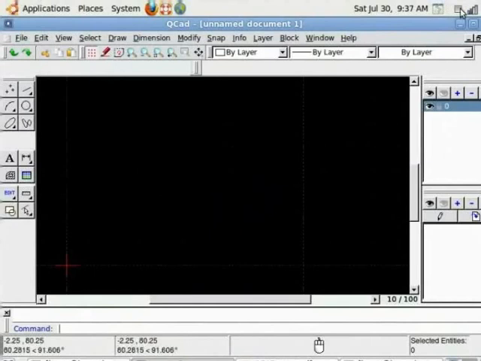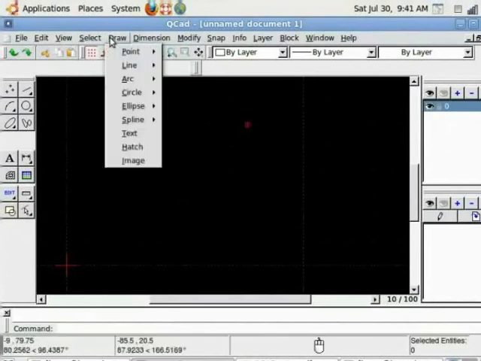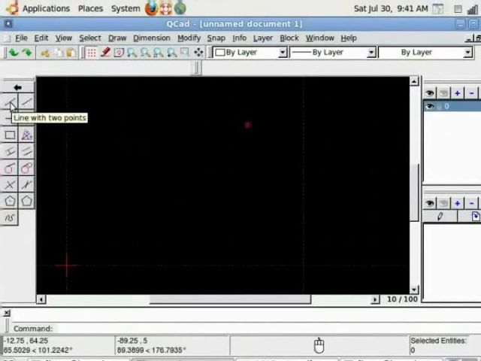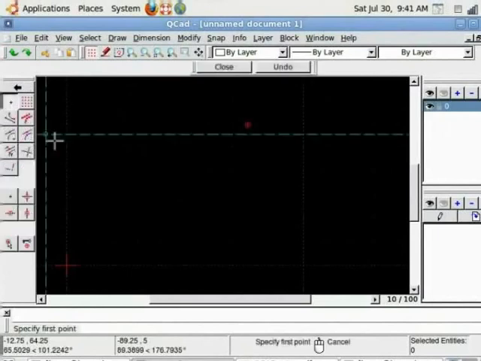QCAD uses Cartesian and polar coordinate system to draw objects. To draw objects, we use toolbar from the left side, or it can also be accessed from the top menu draw option. Let us start by drawing a line. From the toolbar, click on the line icon. There are numerous options to choose from. Let's click on line with 2 points. Notice the command prompt is asking to specify first point.